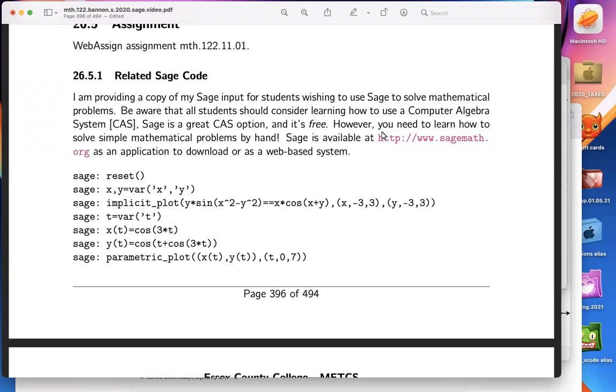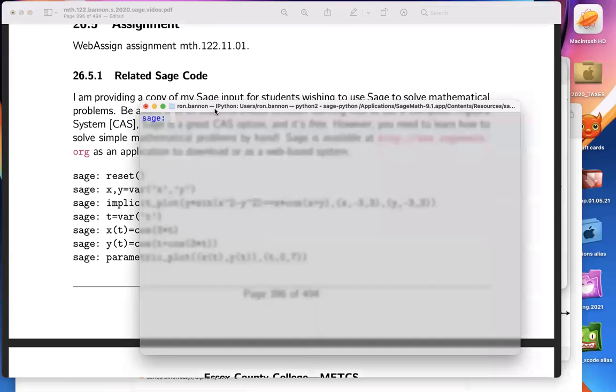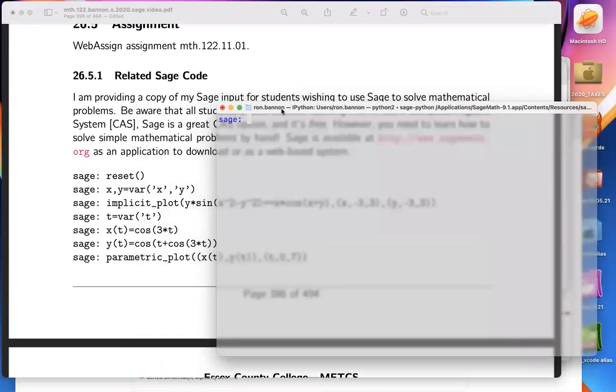Okay, we're back to the related stage code. Most of the material covered in this section, involving graphing of the parametrics or the polar coordinates, was done in Math 120 at Essex County College, which is the pre-calculus. My intent here is just to review a little bit of how to do this with Sage, and part of this is just getting familiar with Sage.